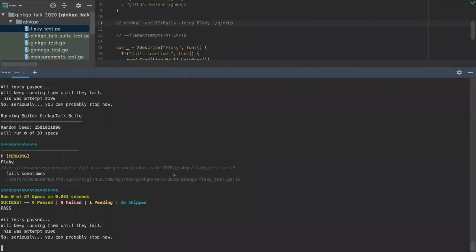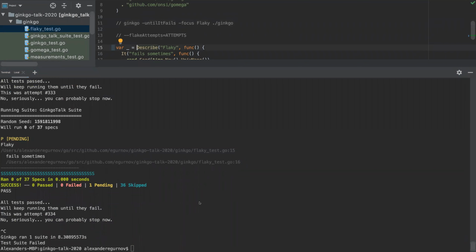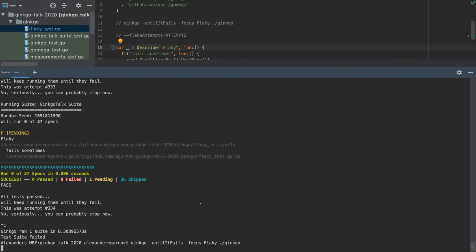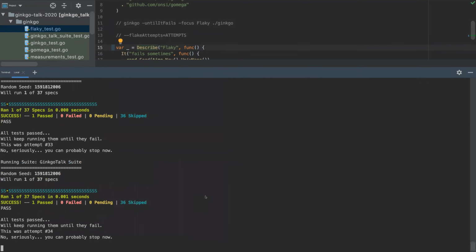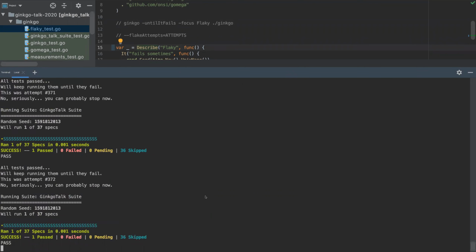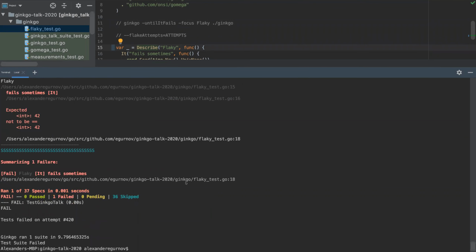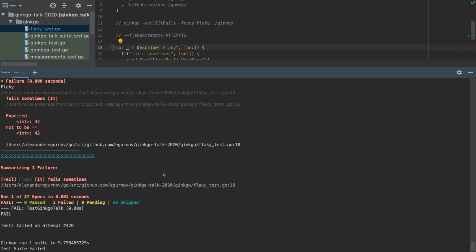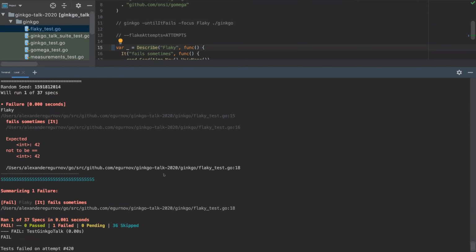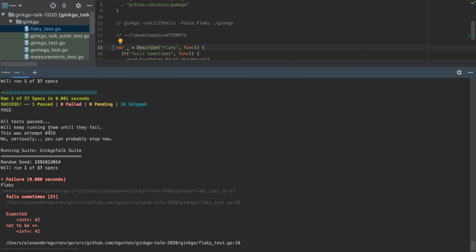Oh, it's actually not running it because I forgot to include this. Now it will actually catch this thing. So this live demonstration really took, let's see, 400 tests. No way you're doing it by hand. You would probably have stopped after 20. But here you are.